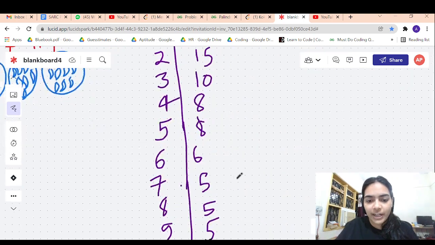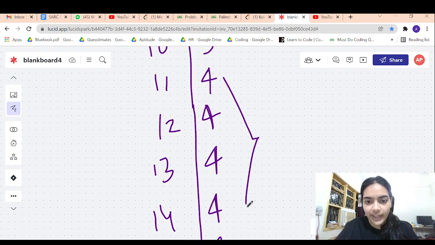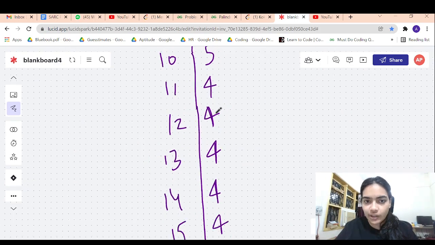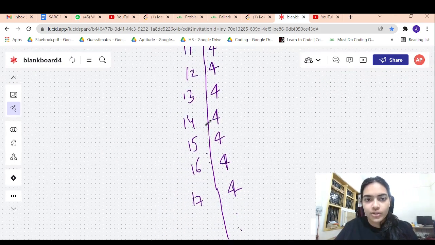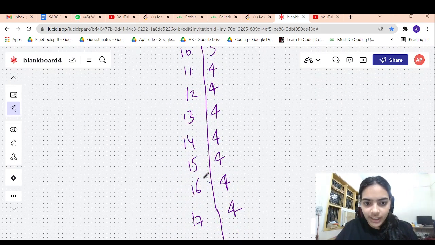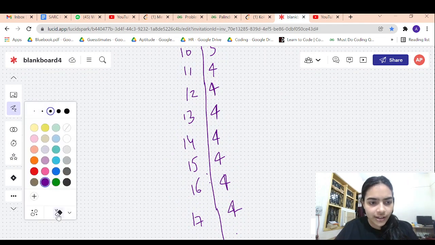After that, if you increase speed also, it doesn't matter. Always it's going to take the length of the array. In this case, the length of the array is 4. So it will take 4. So there's no point in trying to calculate after the maximum element.